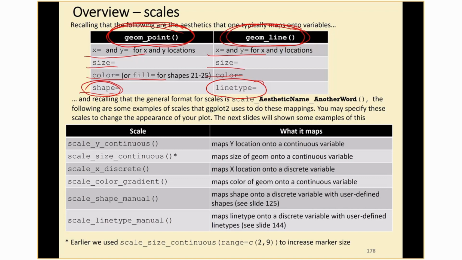And so what I've got down here is a table. The table is based on the notion that these scales occur in the form of the word scale, underscore, the aesthetic name, underscore, and maybe sometimes another word. Here are just a few of those different scales. So scale y continuous, that's the one we just saw. That's the one we use when we map Y, the Y location, onto a continuous variable. Scale size continuous, we actually saw this one earlier.